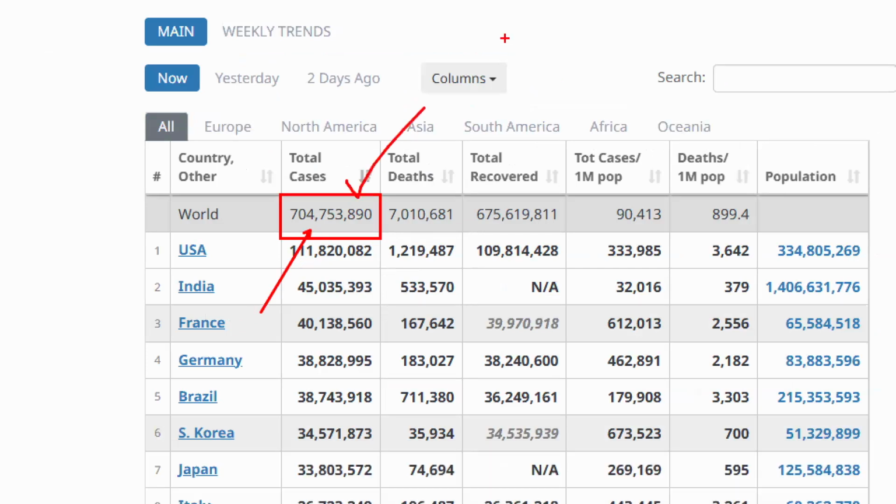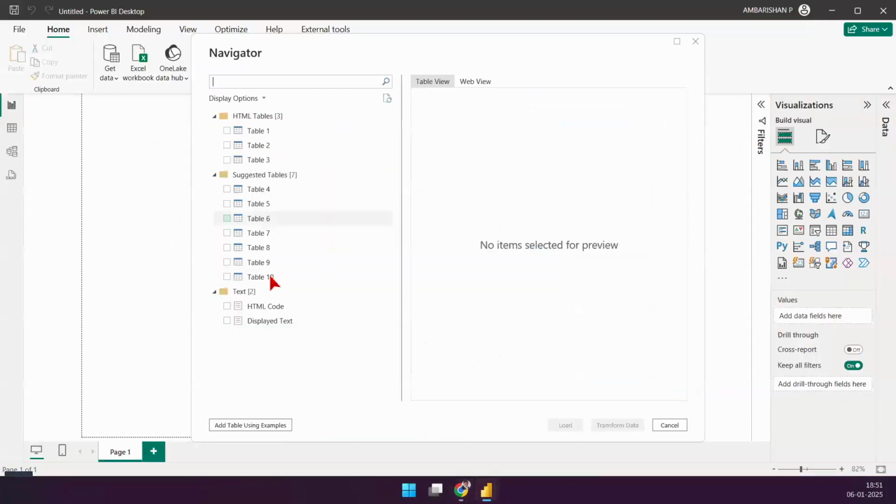Yes. So let's look for a table that is giving me the same number, and I would like to go on with that particular table. So 704,753,890. Just look at this and understand it. Since we do not have the table names, we'll have to go through the values and understand how to load that detail. Okay.